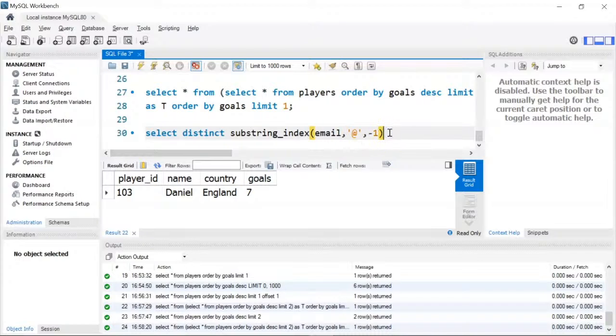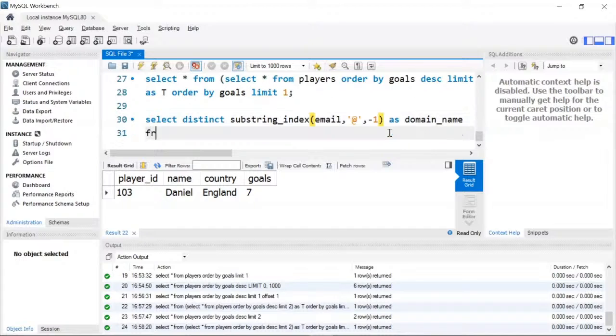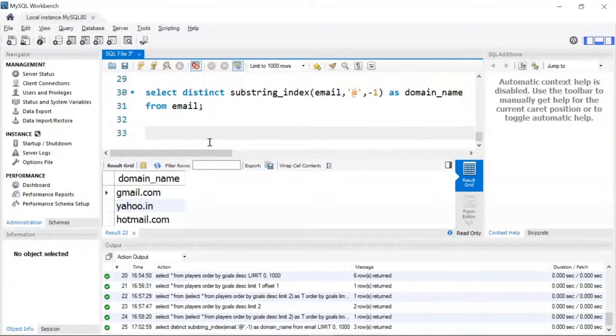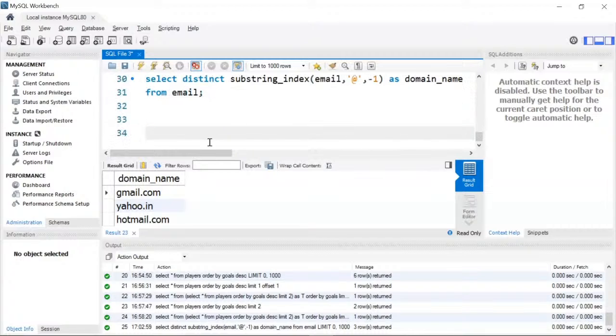Alright. And then I'll give an alias name as, say, domain name from my table, that is email. If I run this, you can see I have the list of all unique domain names or distinct domain names that we saw in our table. This is one of the ways. The other way is to use the substring function. Now the substring function extracts a substring from a string starting at any position. So let me write my SQL query.